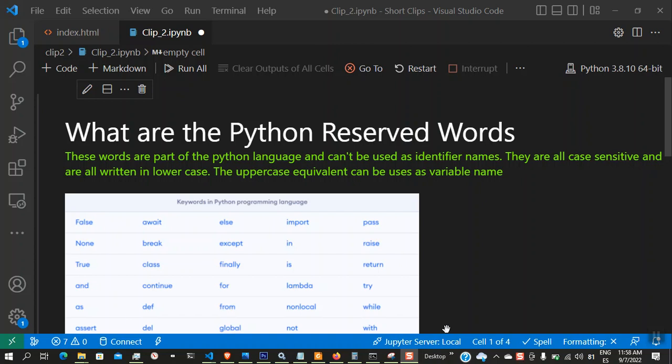So your interpreter or your compiler looks for several words. In Python, the interpreter looks for several unique words in your code to form some intermediate code which is then executed by the interpreter. These are the words we call reserve words. Reserve words are words you can't use as variable names.